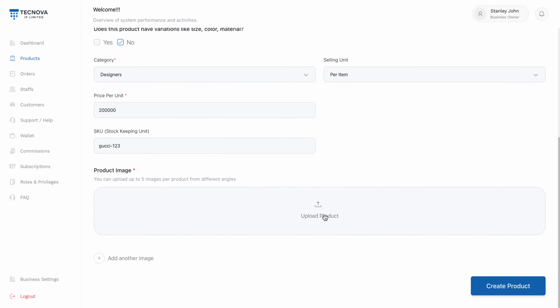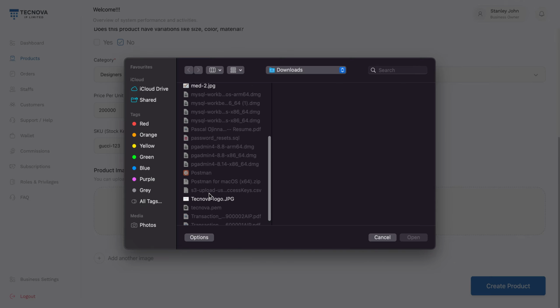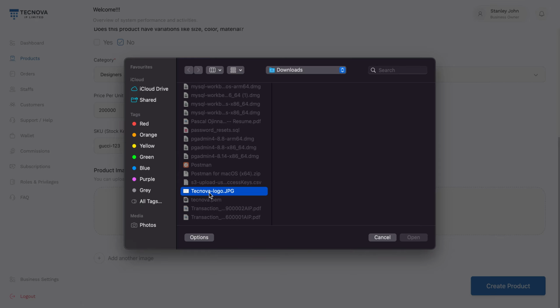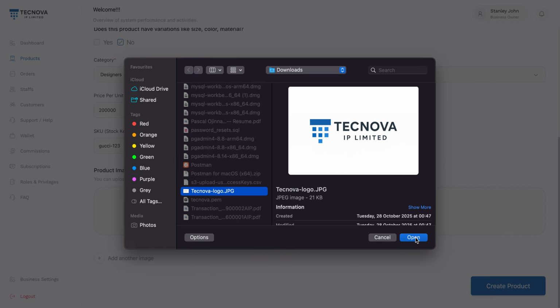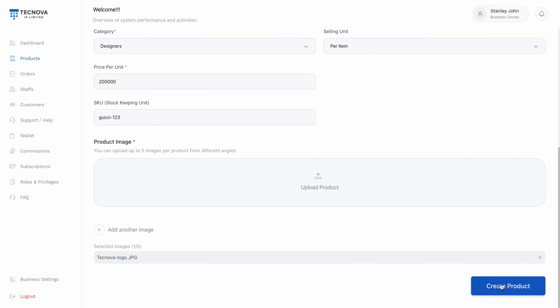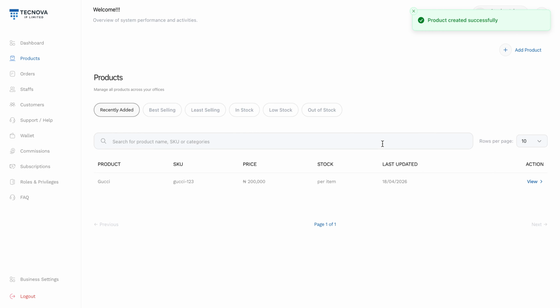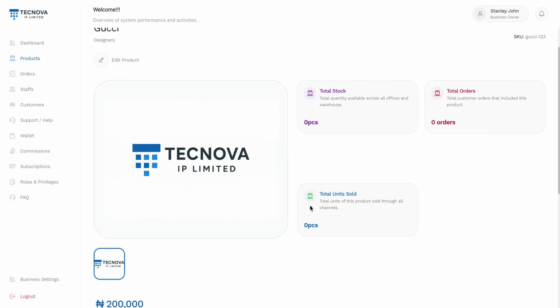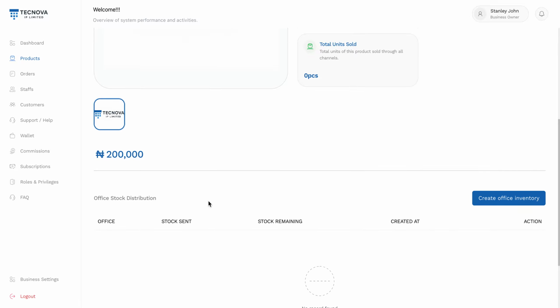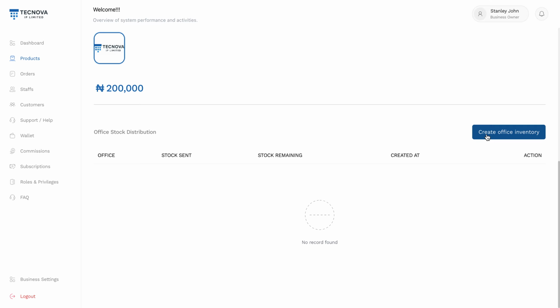So now we add images to this particular product, right? So let's say this is one. Now we go ahead and create the product. Now you can see that we've created the product. So what next? We can view that product and you can see the image. Then we assign how many of these products we have in the location.